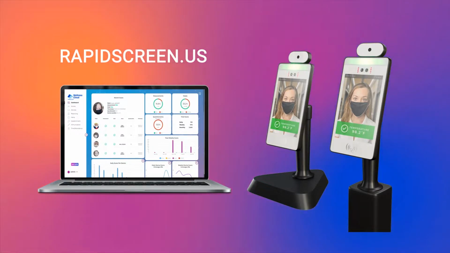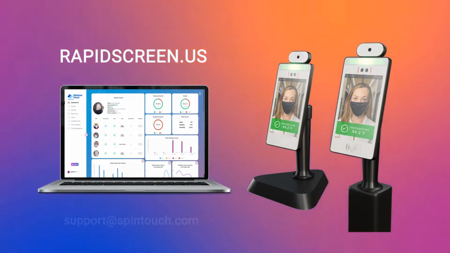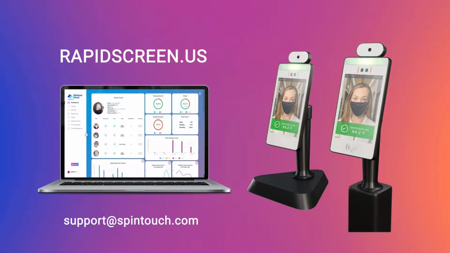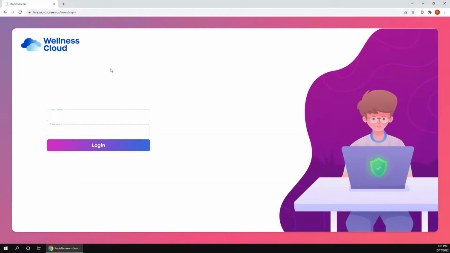for your account. If you lost or did not receive an email with your account login information, please contact support@spintouch.com and we can provide your login credentials. Once you have your login information, you simply need to enter your username and password and then click Login to enter the site.